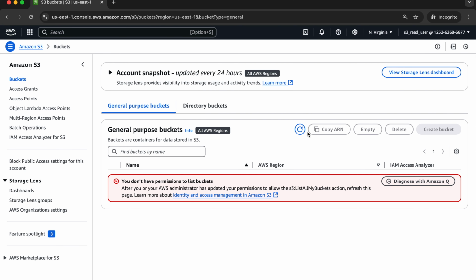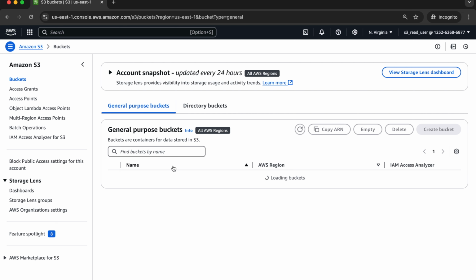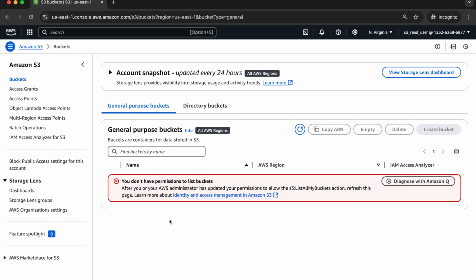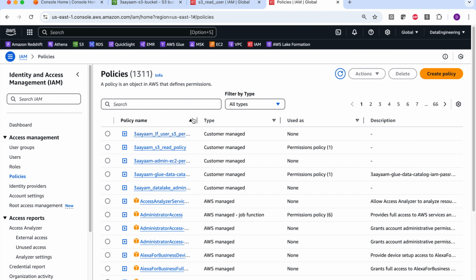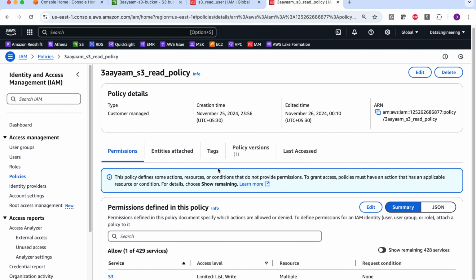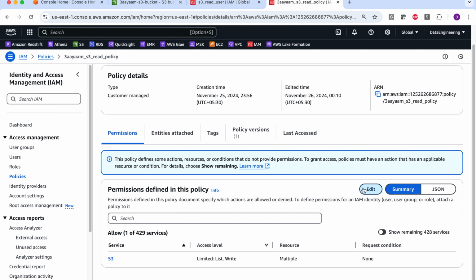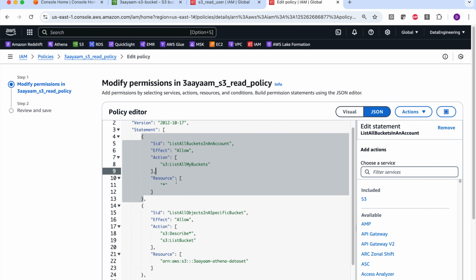Now if I do a refresh, I do not have permissions to list buckets. So I'll have to add that permission also. Now to add this particular permission, I cannot use a bucket policy. I'll have to use the identity-based policy. And I already have that policy here. And what I will do is edit and remove all the other permissions except for list all my buckets.